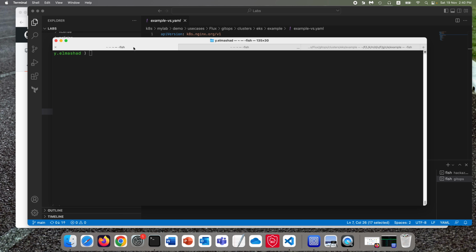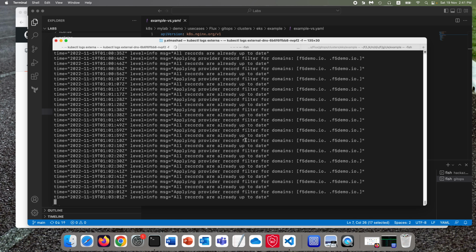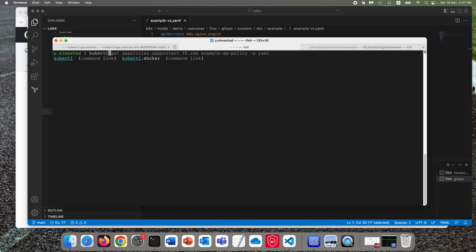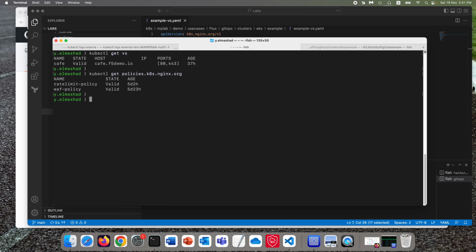All right. We will also watch the external DNS service from here. So I'm going to log the external DNS service, which is deployed in Kubernetes. And as you might see, I have configured it to sync every 10 seconds. All right. And we can check the Kubernetes objects for virtual server, for example. I have only one that exists already, and the app protect policy, or let's say just policy. It's just a couple of policies.